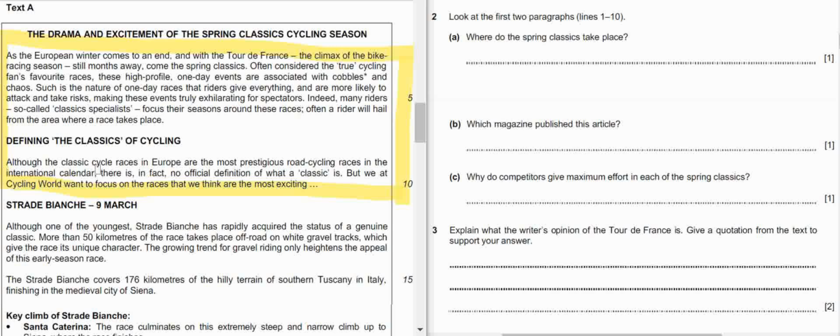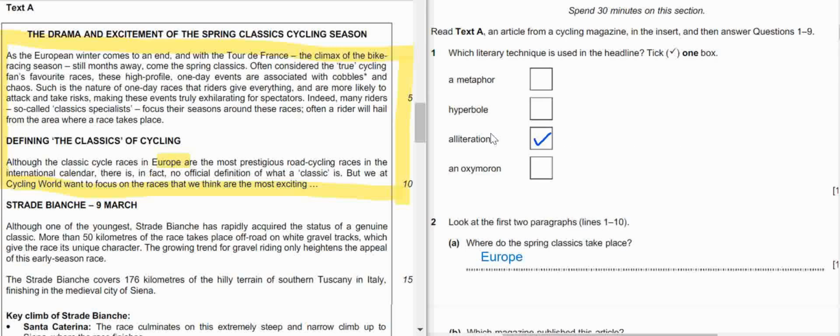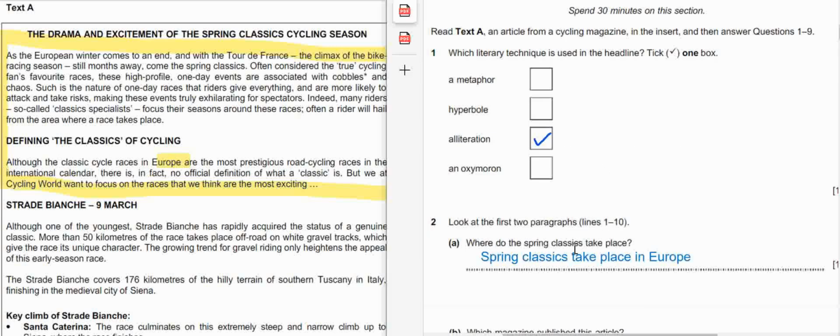So we trace the line quickly, the word quickly here, to get the idea that it's in Europe. That is the answer, in Europe. You get the same. So here we go, we type down our answer: Spring classics take place in Europe. Don't forget to put the full stop. All right, let's move on to 2B.